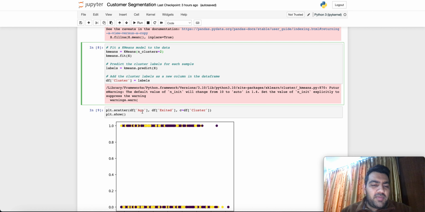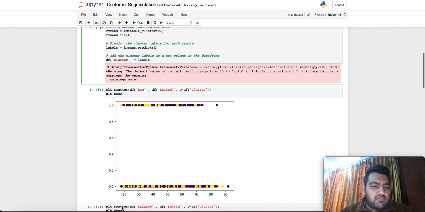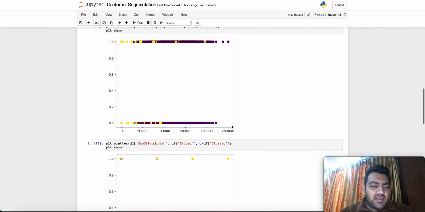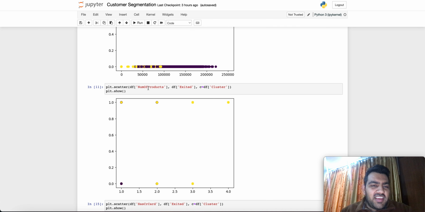So with respect to age, it's not very clear which cluster has the customers who exited or did not exit. For balance also, it is not very clear. Surprisingly, in number of products, if a person is using one product, he or she is more likely to be in one cluster, and if they are using more, they are definitely part of cluster 2.